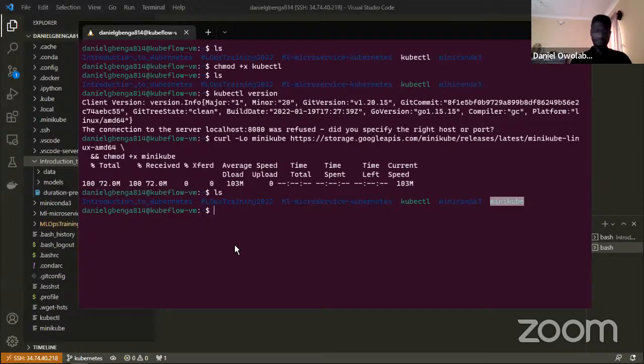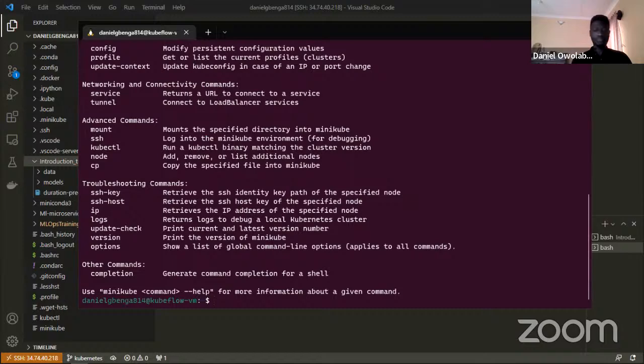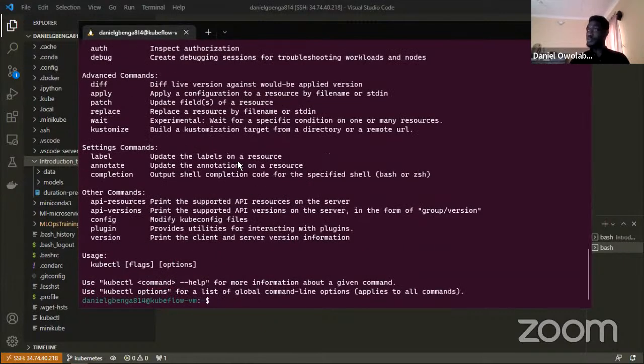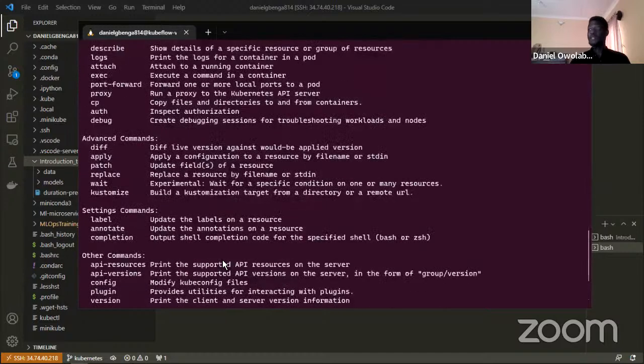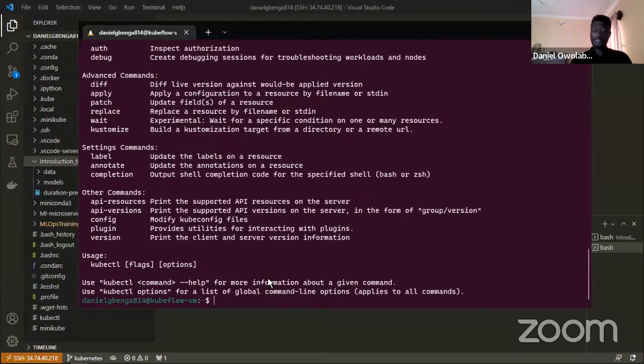Once you have that, I have Minikube already added to my path, and that's why this can work. Once you type any of these command line tools, like kubectl, and you press enter, and it gives you all of the options that you can have for running that particular command on the command line, then you can be assured that it is actually working.